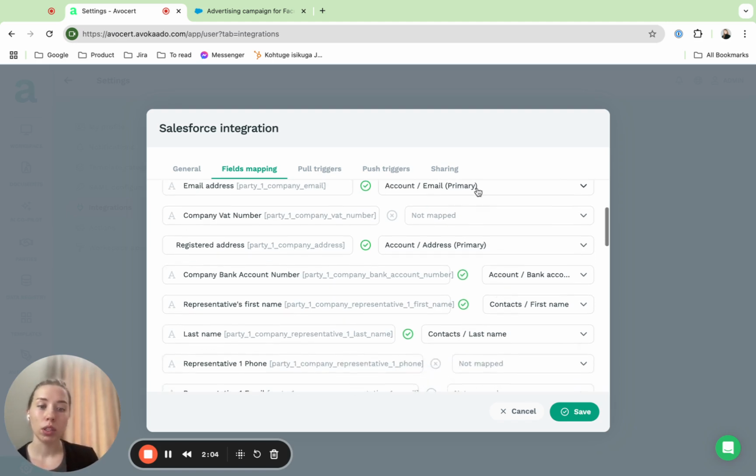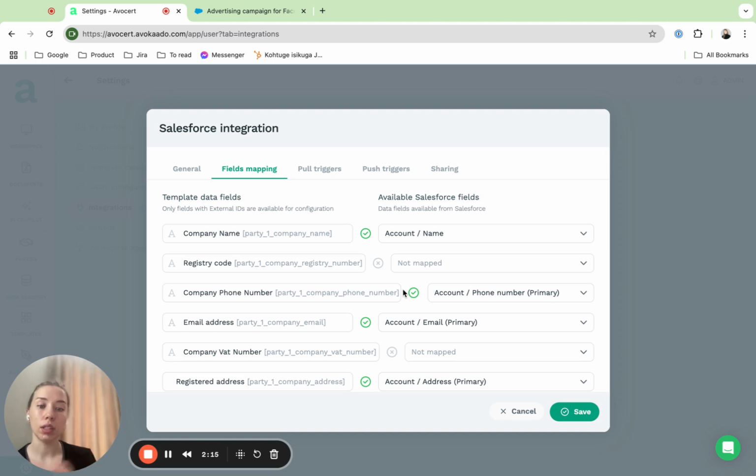And once you've mapped and done everything, you no longer need to go back and forth and copy paste any fields or data from one place to another, but instead you can find them all done here. And every time you generate the contract, those fields will be pulled into the contract.